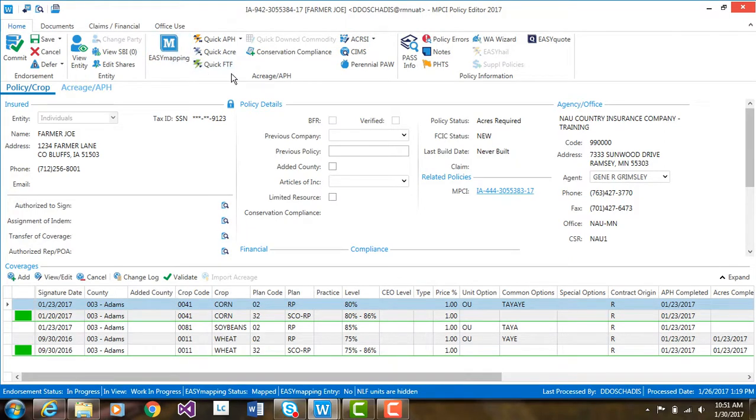In the APH acreage section here, you have all of your quick functions, your accuracy function, your SIMS, and your perennial PAW. Over here in the policy information, you have your pass info where you can look up your errors on your policy and the policy errors. Now, these two used to have icons that were really similar, so I really like the fact that we've changed the icon for the pass information and we've made it larger.